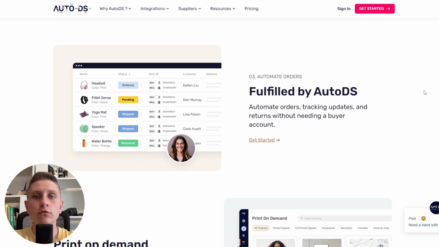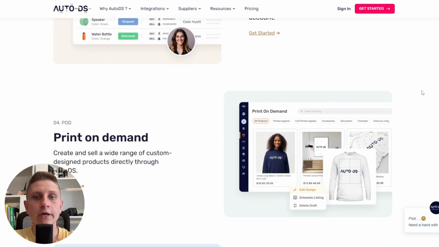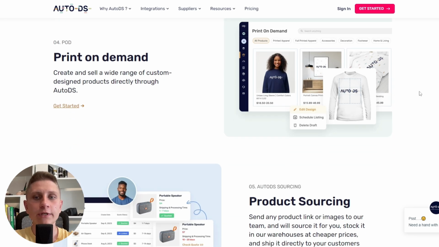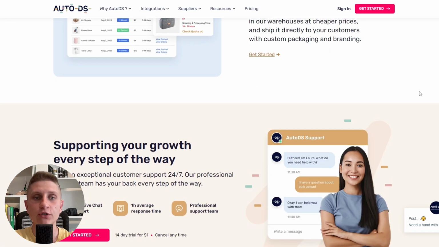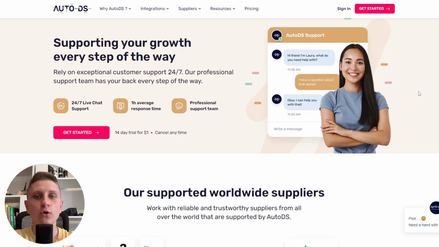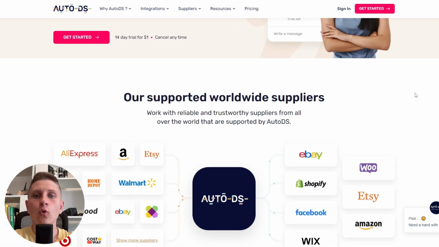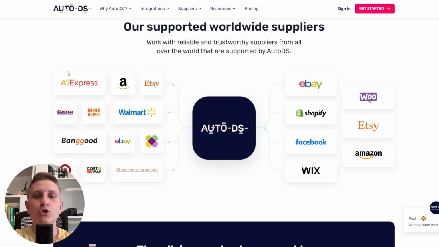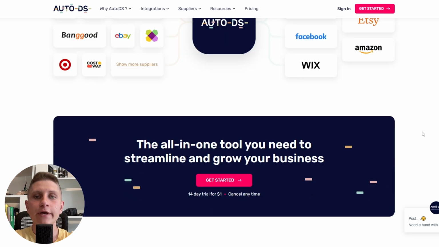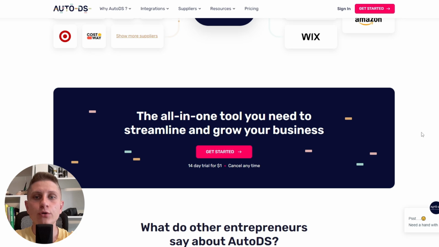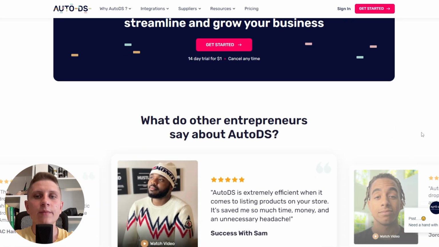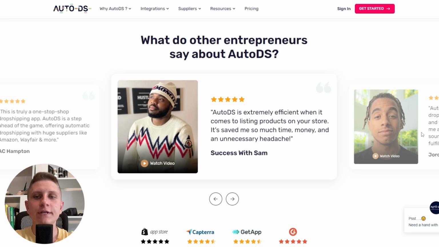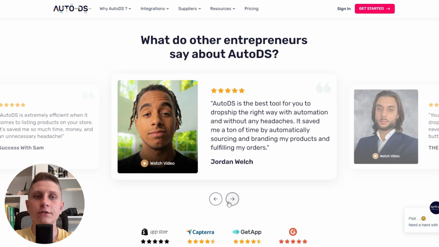AutoDS is a dropshipping automation platform that helps you automate your dropshipping business. With AutoDS, you can find and import products from AliExpress to your Shopify store or other stores, process orders automatically, track orders and shipments, manage inventory levels, send automated emails to your customers. AutoDS also offers a range of integrations with other popular dropshipping tools and services. This makes it easy to connect your AutoDS account to your other business tools.